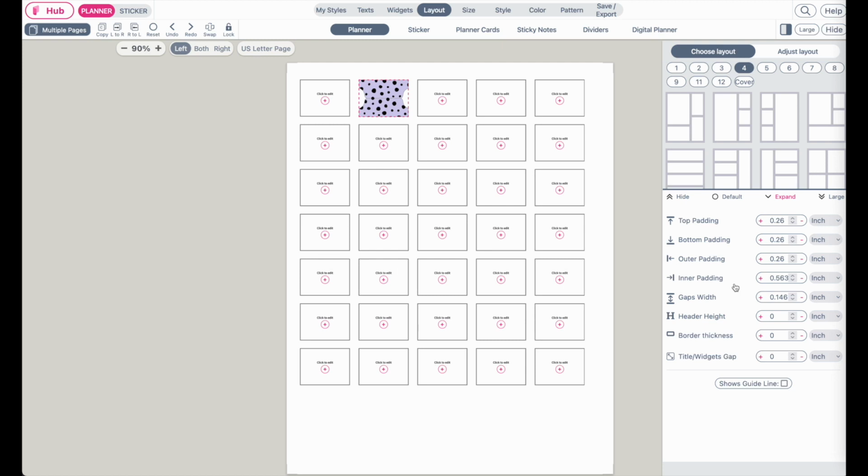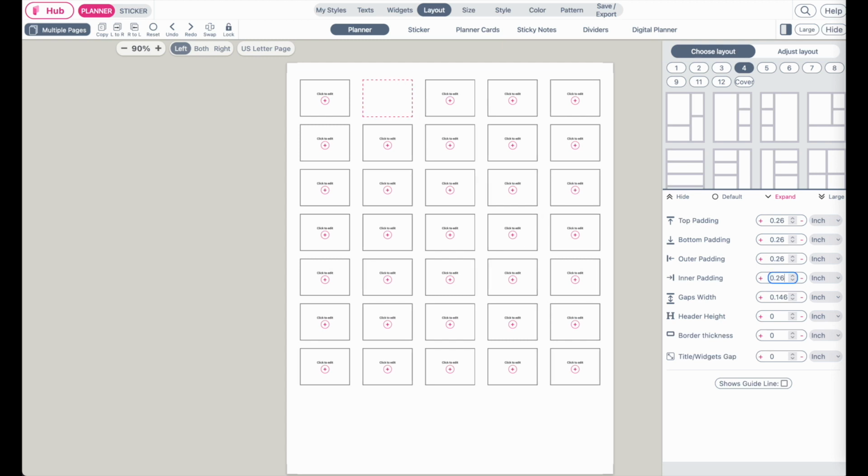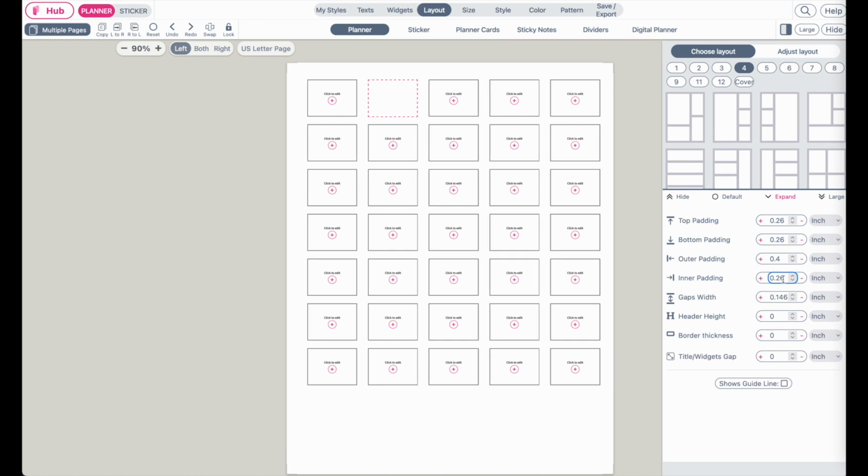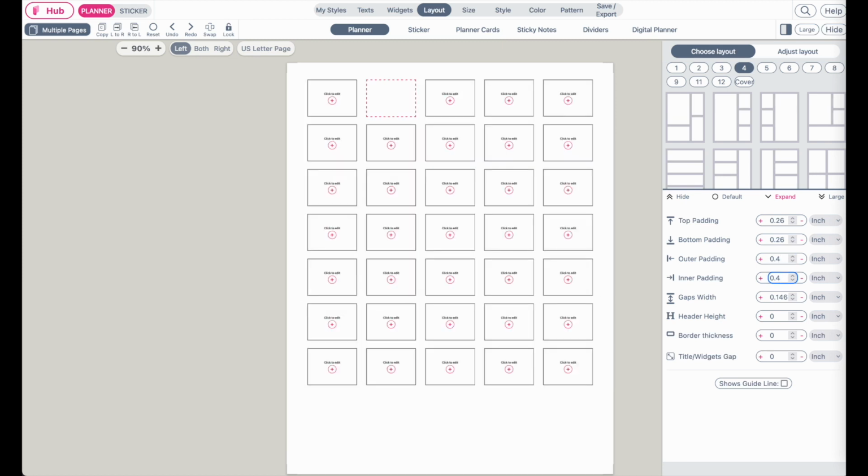So I would suggest you to maybe make the inner and outer paddings equal. So you can, for example, copy the outer padding 0.26 inches and then paste it to the inner padding like this and try to make them equally spaced. Or you can also increase it, maybe set it to 0.4 on the inner and outer side, and this might look nicer to the eye.